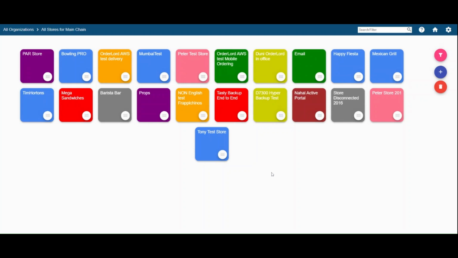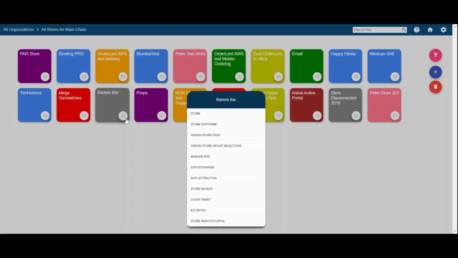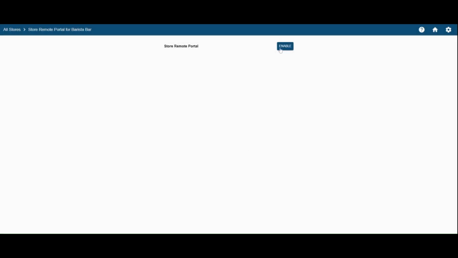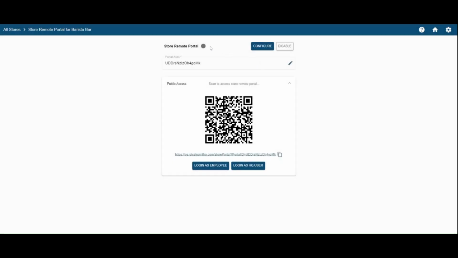This is an introduction to the Store Remote portal. The Store Remote portal allows you to access live data directly from your store. To get started, click on the menu for your store and select Store Remote Portal. Here you can enable this feature.